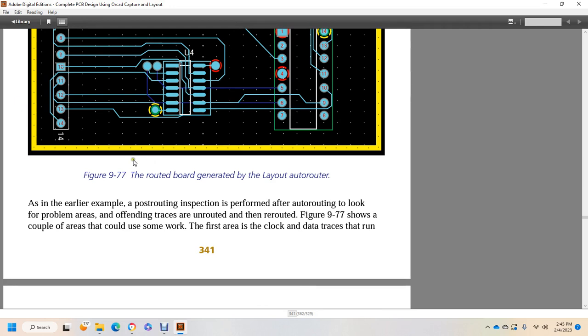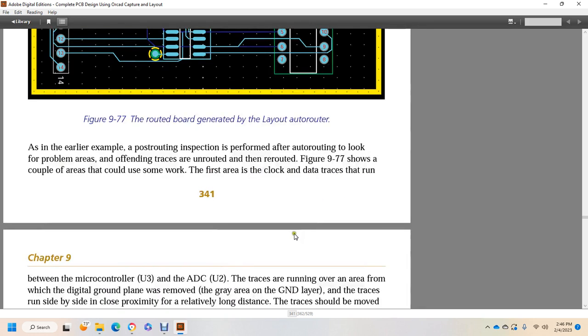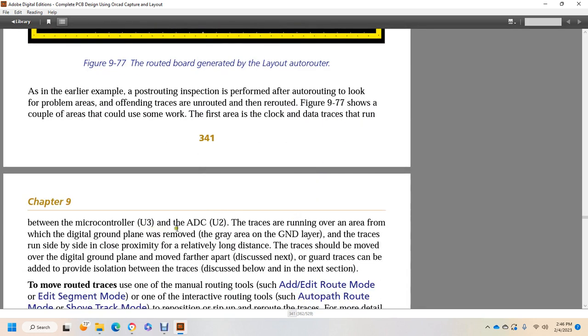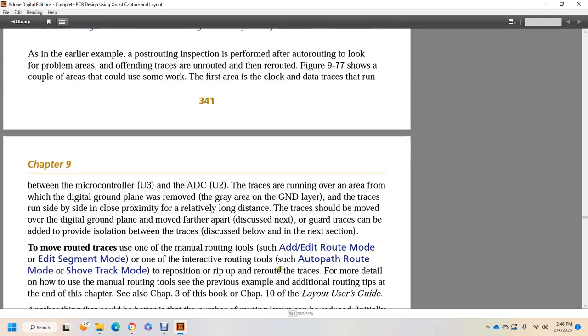Alright, as in the earlier example, after auto routing, perform a post routing inspection, looking for problem or offending traces to reroute. Figure 977 shows an example that could use some work: the first area of the clock and data traces that run between microcontroller U3 and ADC U2, running over the problem area on the digital ground plane. Remove the gray area of the ground layer; traces with the run side close, relative to the long distance traces, should be removed from over the digital ground, moving them farther apart from the digital ground trace with the committee edge to provide insulation between traces, discussed below in the next section.